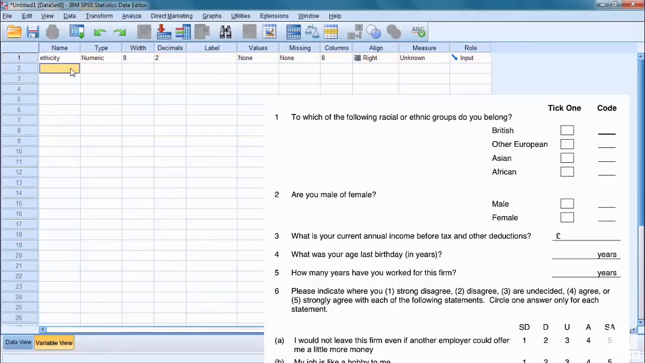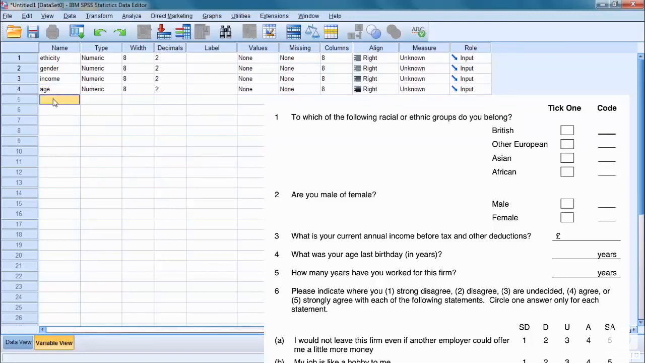Our second variable is, are you male or female? Let's call this gender. Our third variable is, what is your current annual income? Let's call this income. Then we have, what was your age last birthday? Age. And then we have, how many years have you worked for this firm? Let's call it just years.